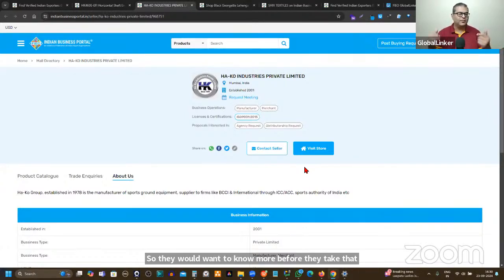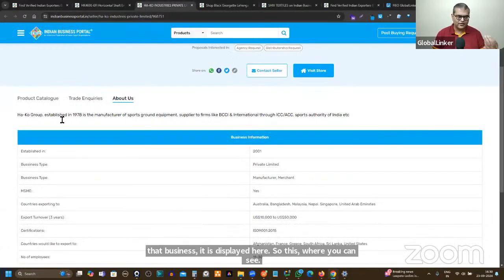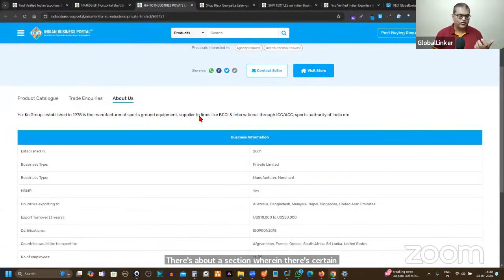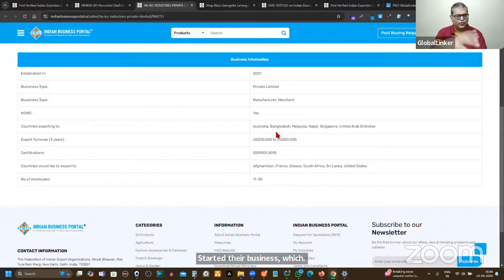It is not like they'll be contacting every exporter that they come across. So they will be taking that decision that this is the right exporter, and then they'll be contacting them. For that, all the information related to that business is displayed here. There's an about section wherein there's certain information about the business, and other information like when they started their business, which countries they have already exported to, and countries they would like to export to. All that information is displayed here.